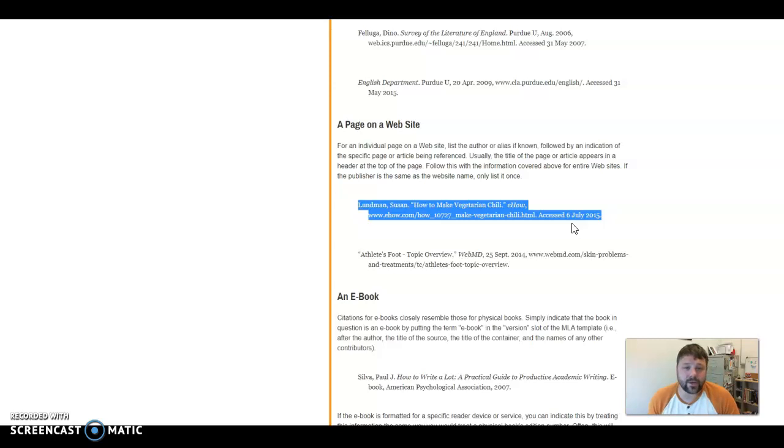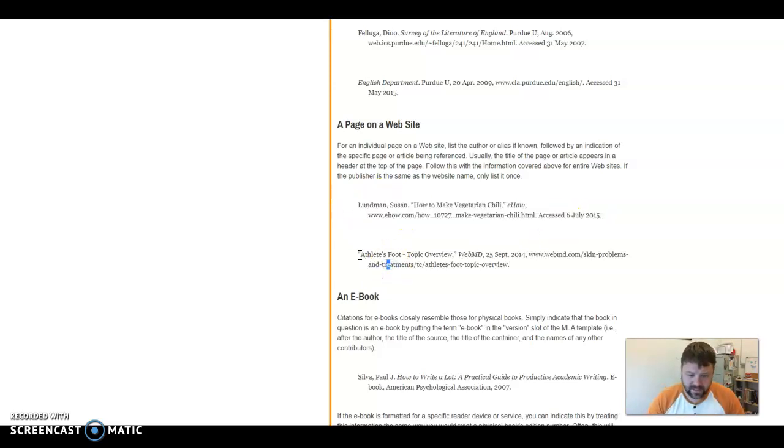Now, again, what do I do if I don't have an author? You just leave the author off, and it would look like this. This one, you'll notice, actually has a date. Some will post a date of when it was written on the website. If they do, that's where you include it. If they don't, leave it out. That's all. That's all you have to do.